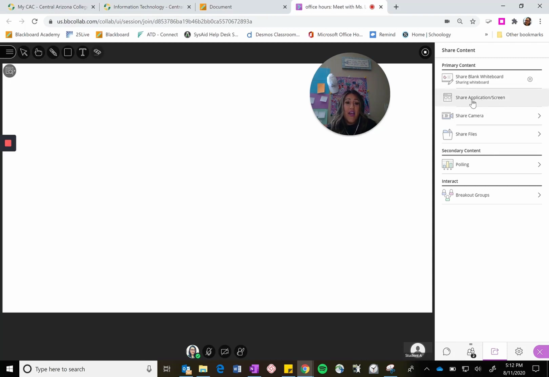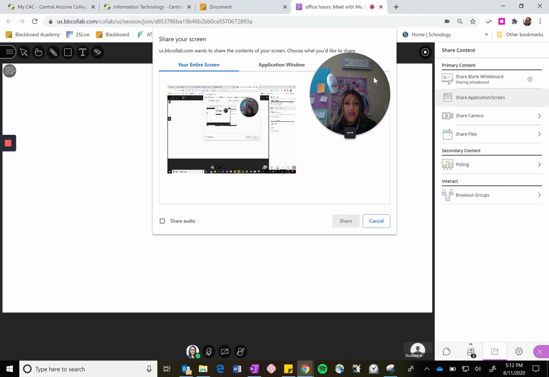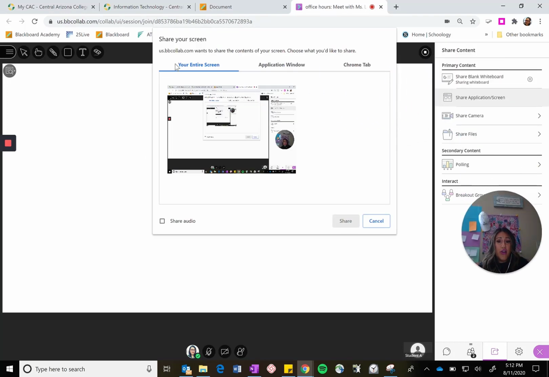The other great tool is the share application screen. If you click there, you have the option to share your entire screen. Notice that right now, the share button is actually grayed out. You actually want to click on the picture that shows your entire screen, then click share. If there's something that you want to share with everyone here that needs audio, like a YouTube video, then you do need to click the share audio option. If not, it doesn't matter.